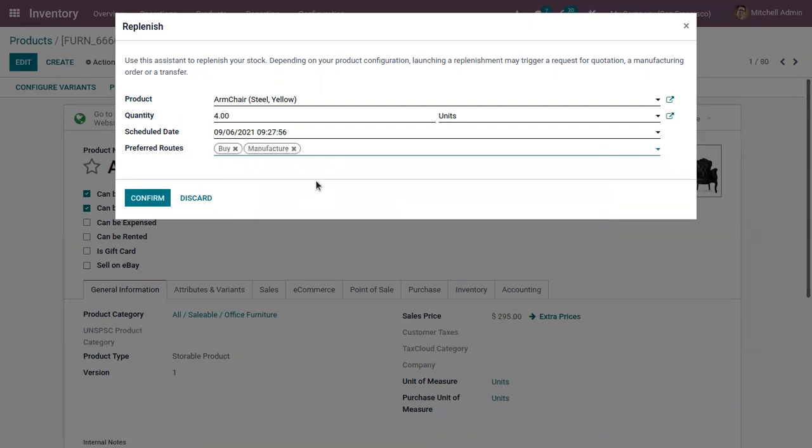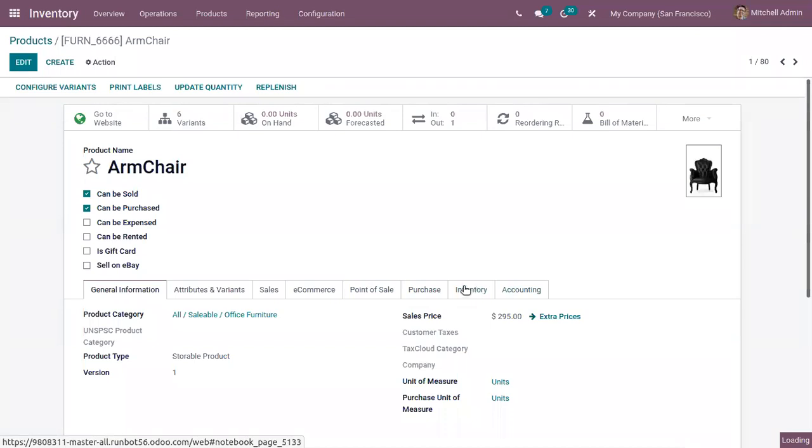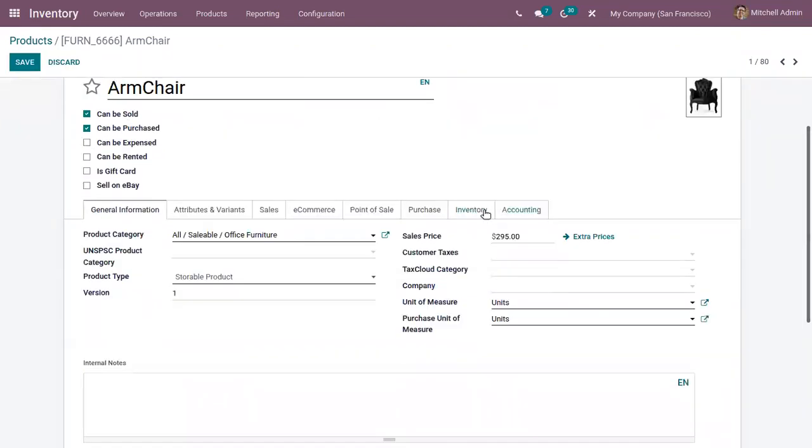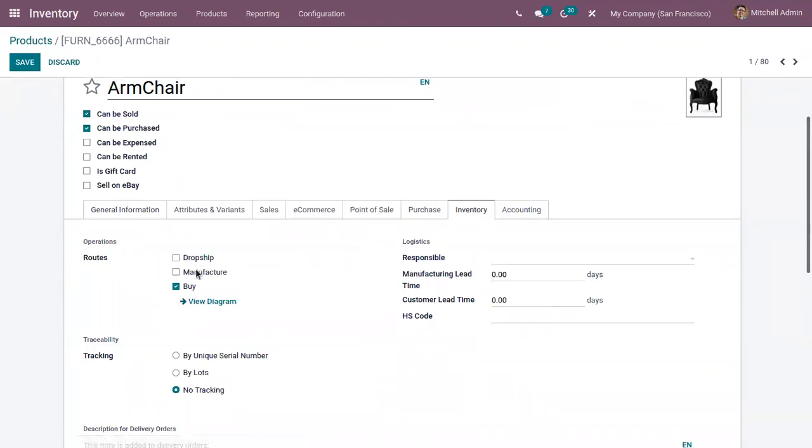So depending on your product configuration, a replenishment order will be created. Like here, you can set routes for your product. Under Inventory, here we can choose the routes. Like if you want to manufacture or buy, you can enable these routes.